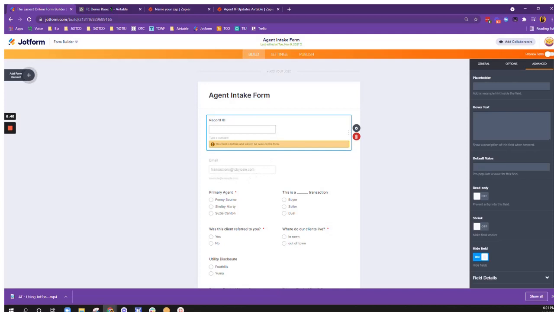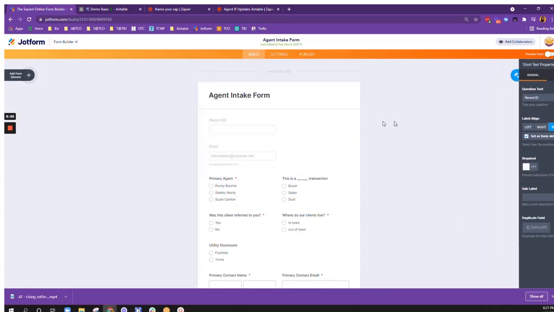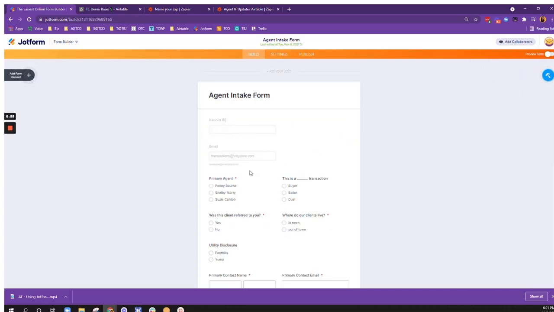The only reason I have this here is to auto send an email to myself, which this account is set up on a different email than the one for my TC business, which is why I did this. So yeah, you can hide these fields and make sure that it doesn't show through for your agent.